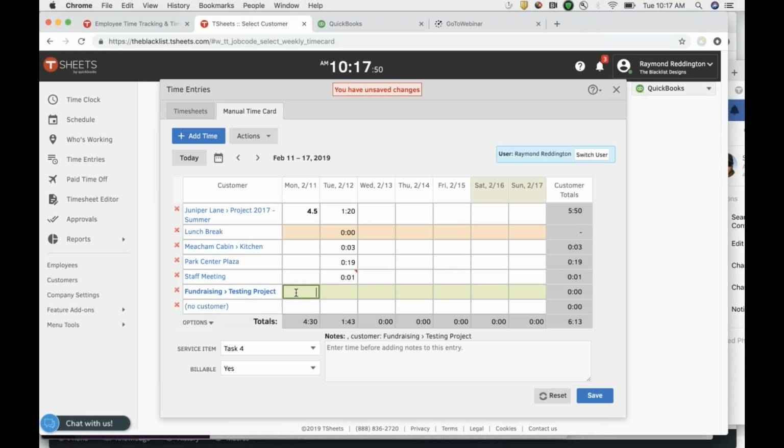That's actually from the new projects feature within QBO. We can import those projects from QBO, and they show up in TSheets as a subjob to the customer. So that's why I have testing project as a lot of what look like subjobs, but it's just those projects that I imported from QuickBooks Online.